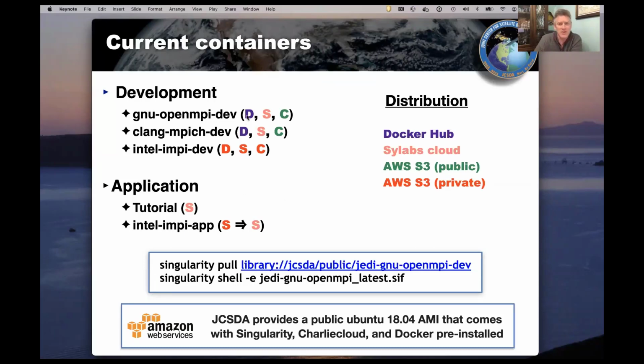So these are distributed, the Docker containers are available from Docker Hub. The Singularity containers are hosted by something called Sylabs Cloud. And so the GNU and Clang public containers are there. The other public containers are distributed through AWS, the S3 data store on AWS, so you can get them with a wget command. And then in terms of application containers, we have the tutorial Singularity container.